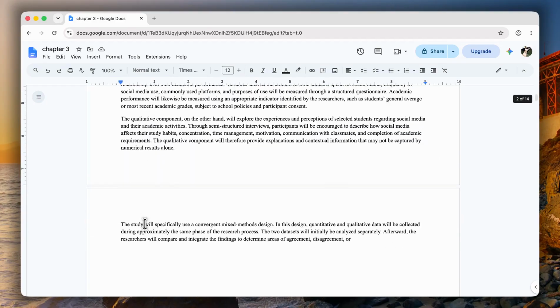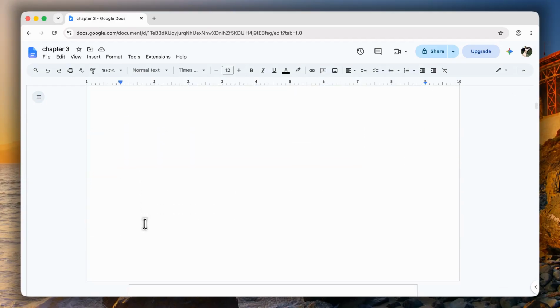And there you have it. You've successfully made a single-page landscape in Google Docs.